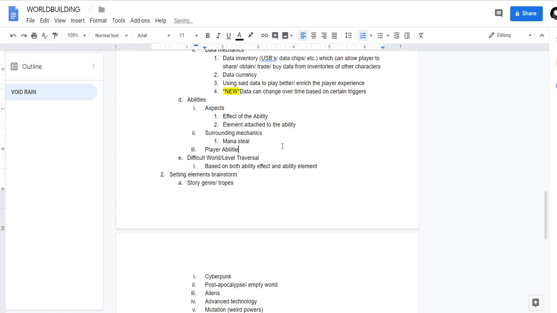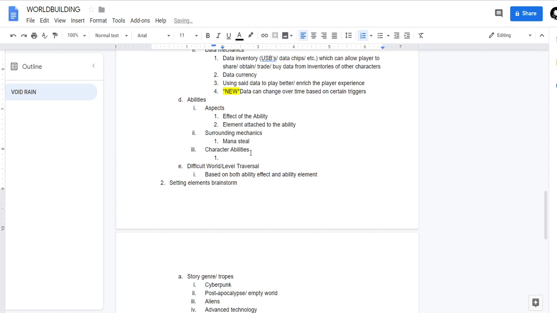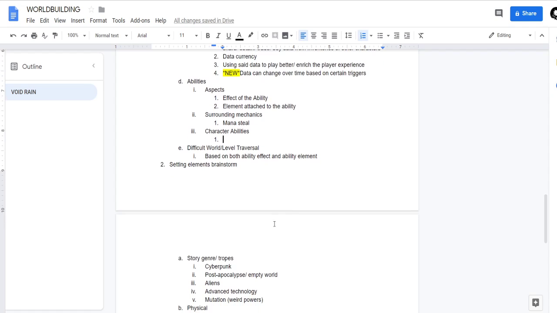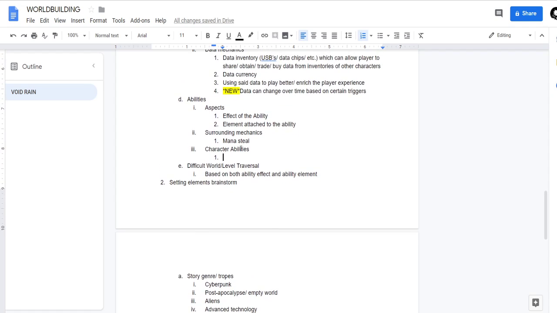Player abilities, or actually, let's change it to character abilities, because I'm thinking all of the monster abilities can be gained by the player eventually and throughout the entire game, because that seems interesting.